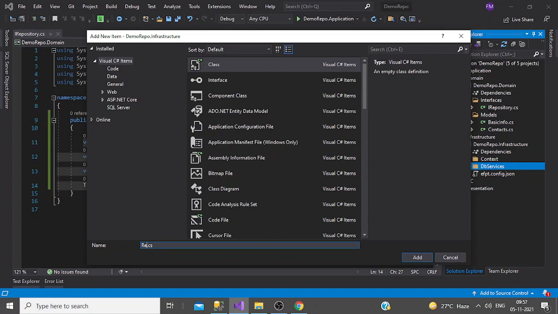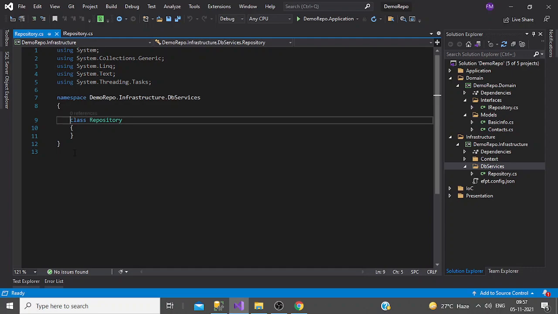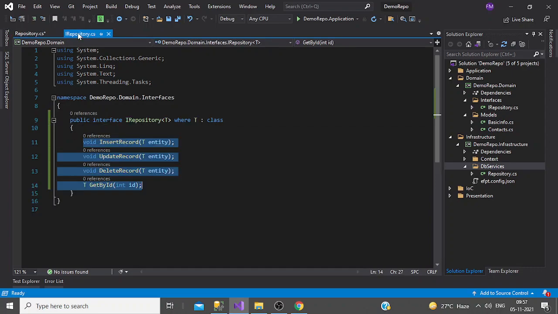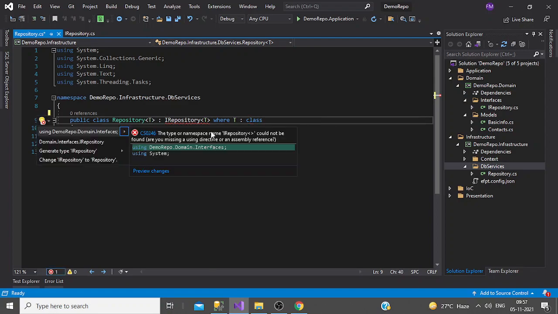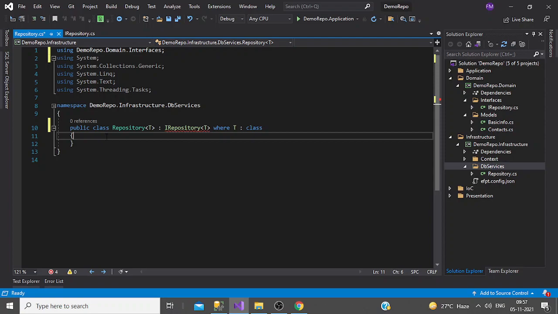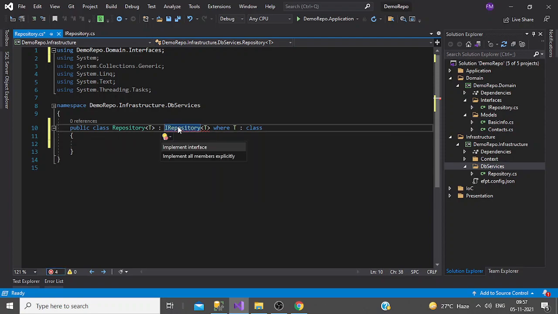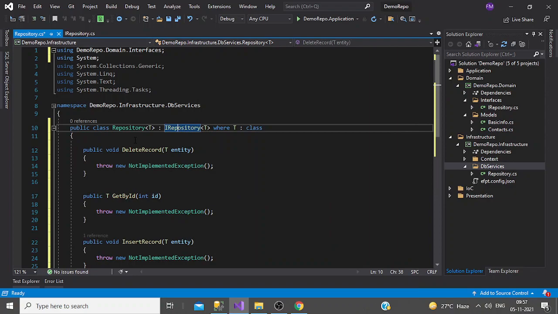Now here in DB services, I would add a class, and I would call it repository. Now it's not an interface, it's a class where our repository would be implemented. This would also be a generic one, T where T is class, and I would add the reference, and then implement the interface. Right now there is no implementation written over here. We will do it in a bit.